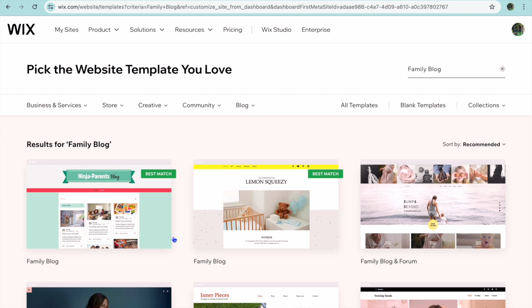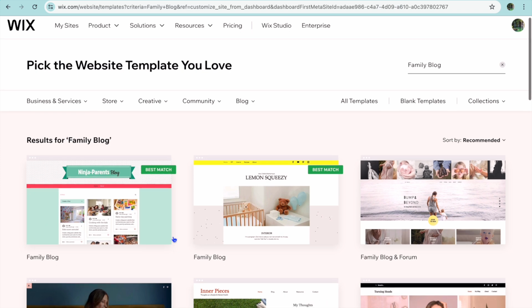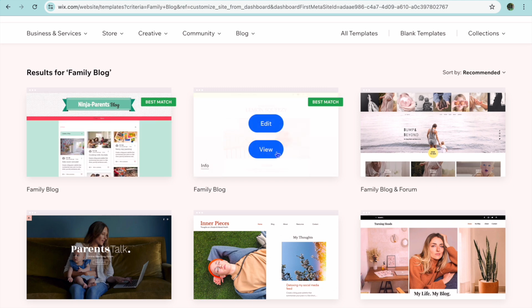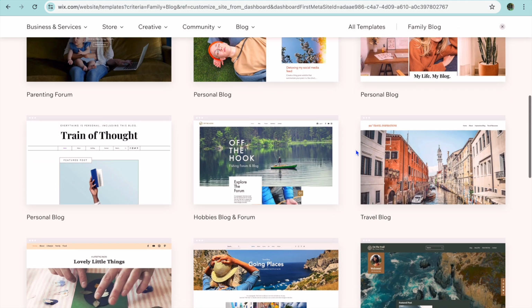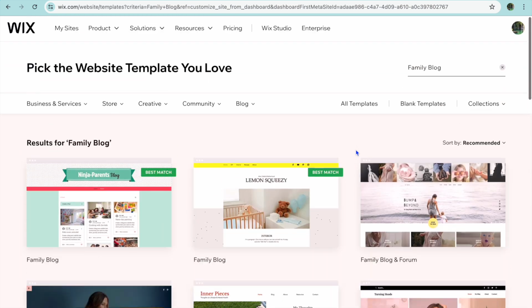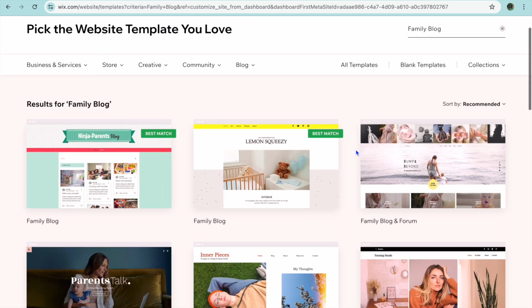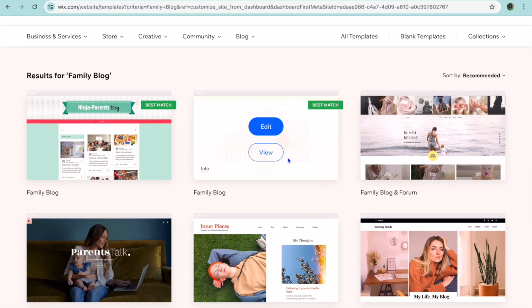After selecting customize a template, you will be redirected to the themes page. And normally I would select one of the best matches, but you can scroll down and you can see that there are numerous themes that you can choose from. Let's say, for example, I were to select this theme. All I would need to do is tap on edit.